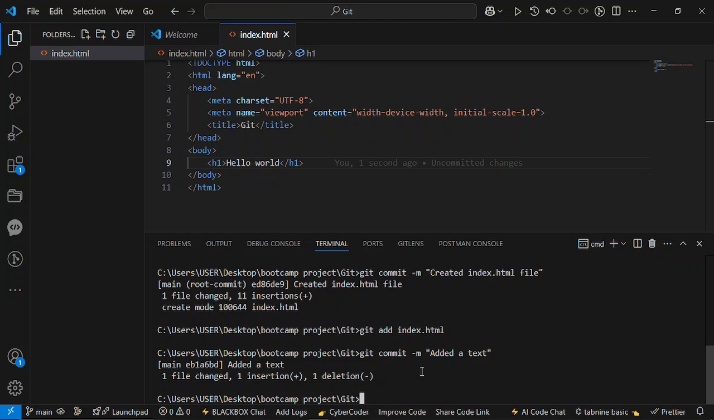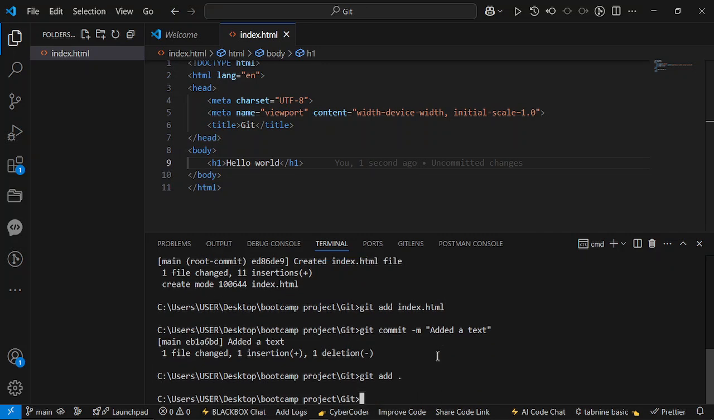Now another thing is that sometimes you might have 10 files or 15 files that we want to add to Git, right? Instead of going through all of them one after the other, you can just do git add and put a dot. Git will automatically add all the files in this particular area. So if you have 15 files, it's going to add all 15 files, and then you can put your commit message. Each time you make a change, you add and then you commit. That's for add and commit, right?